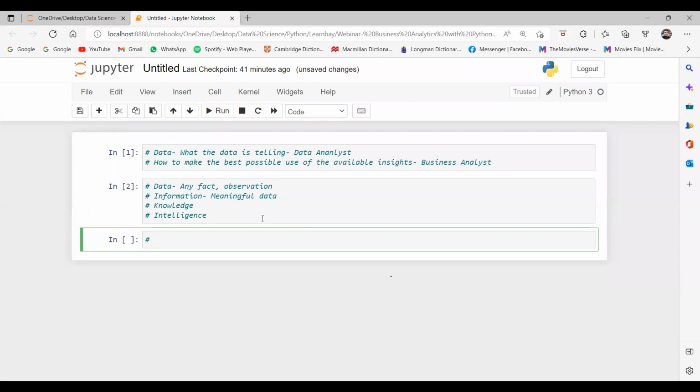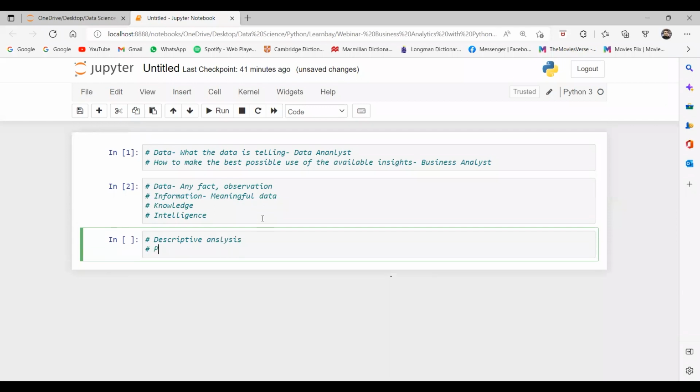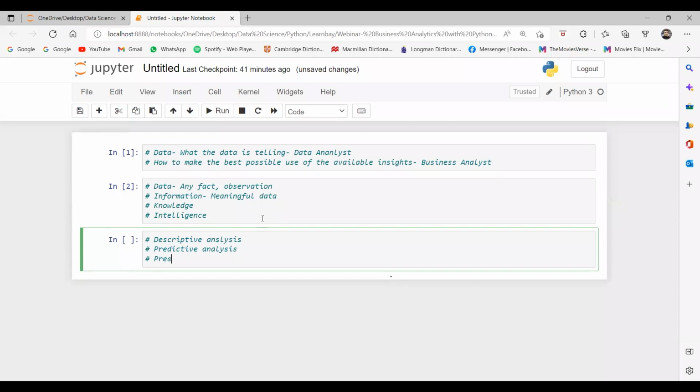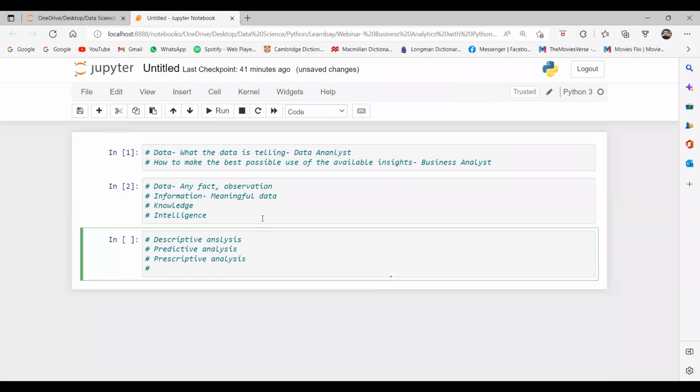We have three kinds of analysis, guys. One is descriptive analysis. It's a part of statistics. Then we have predictive analysis. And then we have prescriptive analysis. So these are mainly three. One more is there, but that is not very common. That is known as diagnostic analysis.